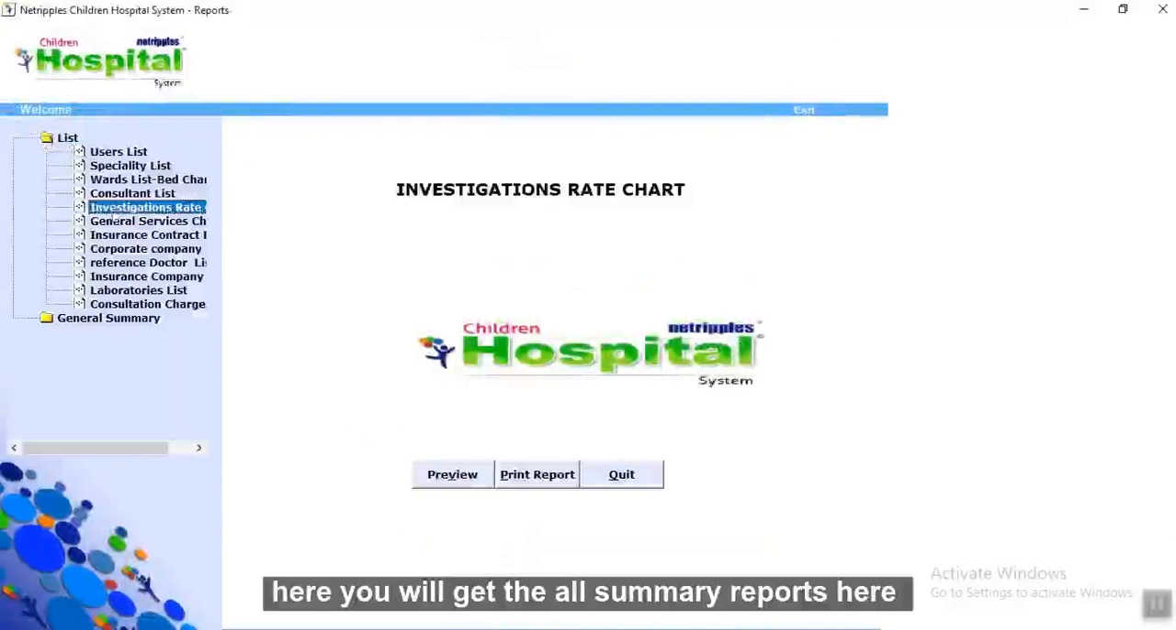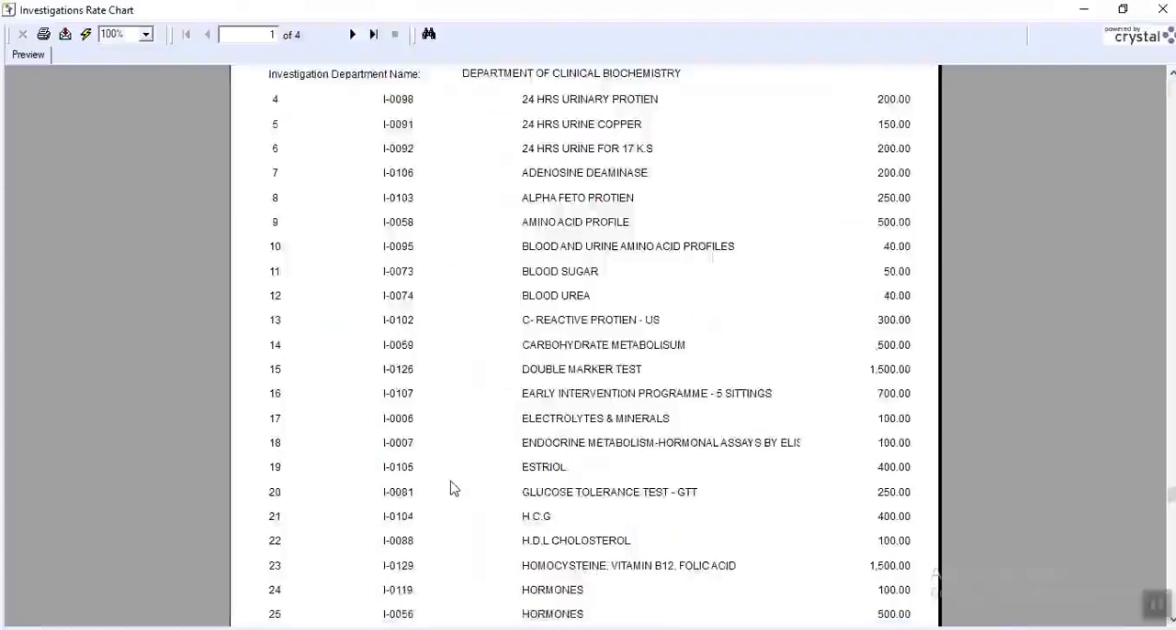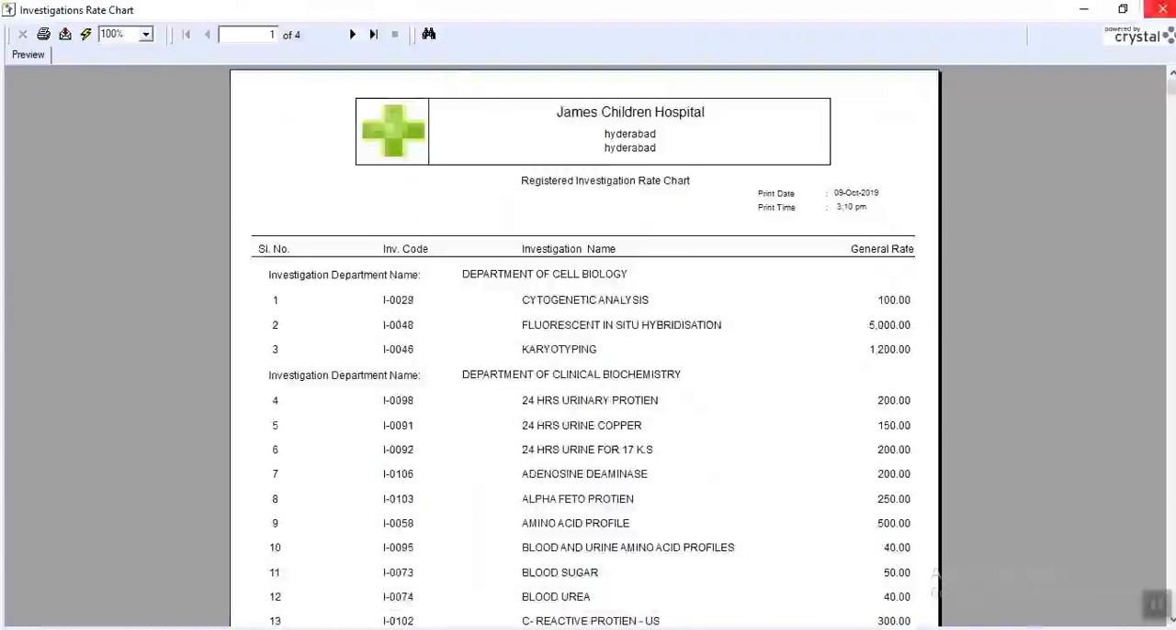In report module, here you will get all the summary reports. Just I show you for investigation rate. You will get a print of this report here.